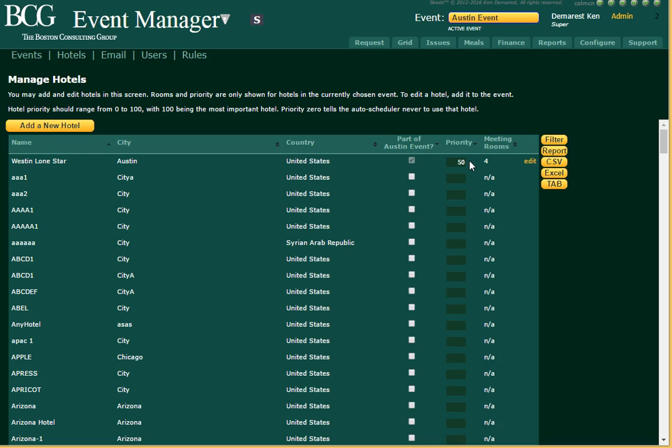A priority of 50 is about midway, and if I had multiple hotels, I might have 100, a 50, and a 25, for example. And I would know that the hotel given the priority of 100 would be used first when autoscheduling. Now I'm going to return to the grid.